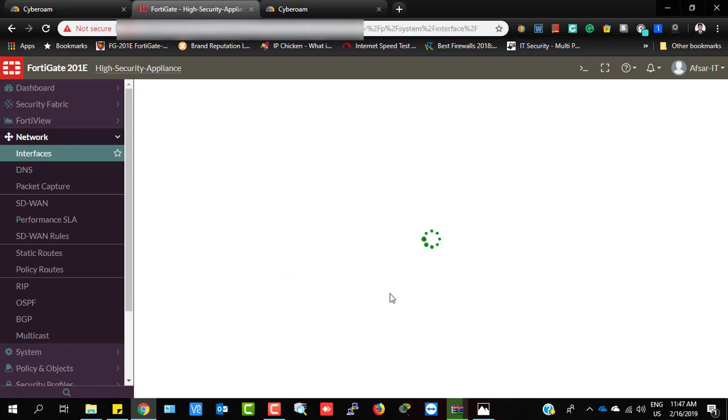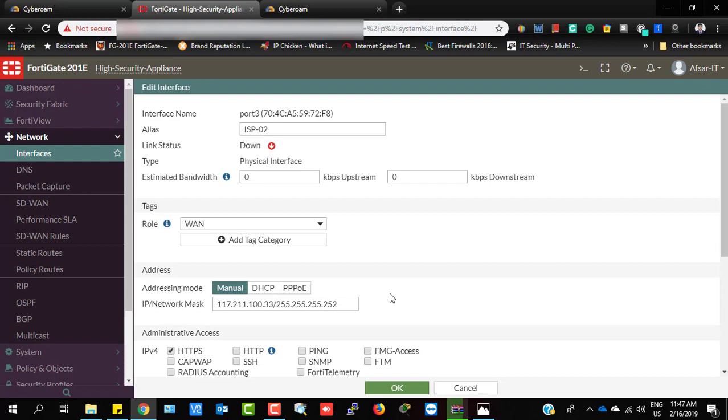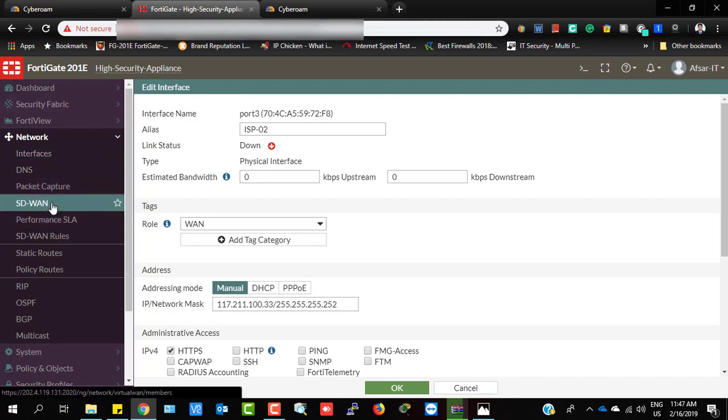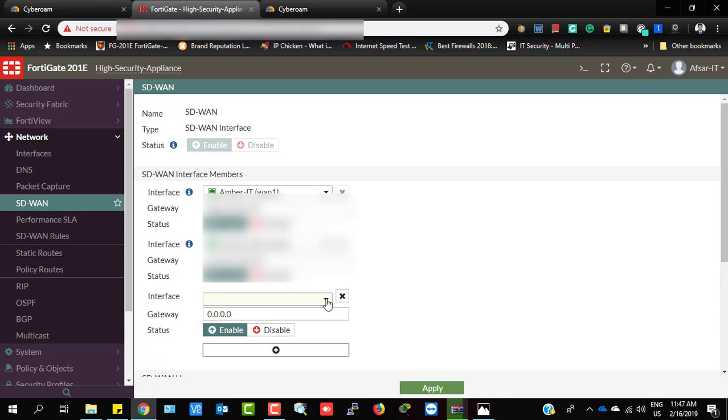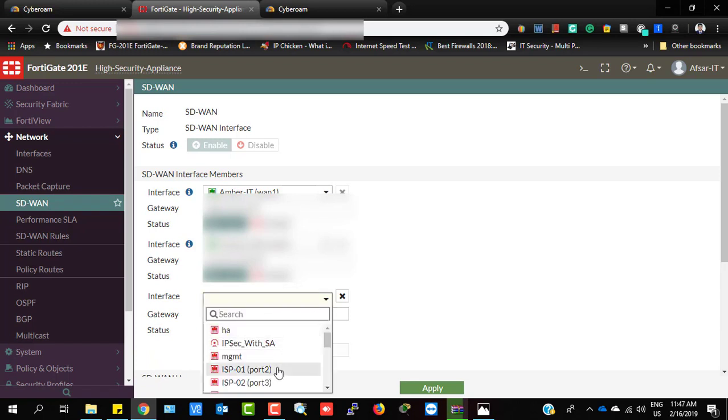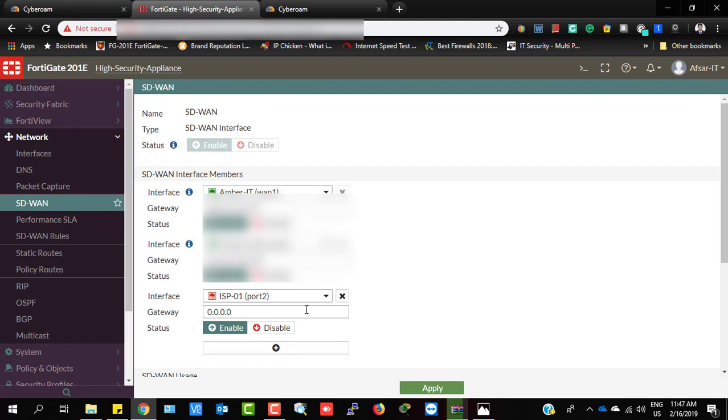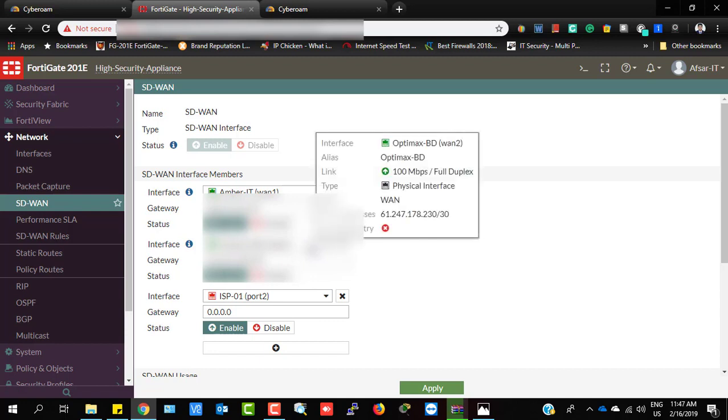Okay, this is step one. In step one, you have to select and configure your WAN interfaces. Then there's step two. In step two, you have to add the WAN interfaces or ISP interfaces to your SD-WAN. Initially, you won't have any ISP connectivity here, but I have two existing ISP connectivity, that's why it shows that.